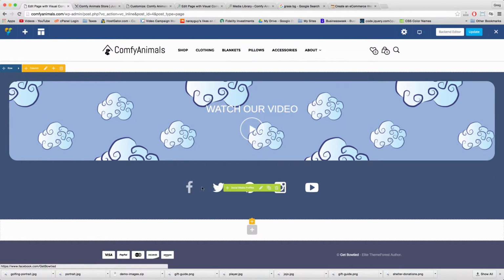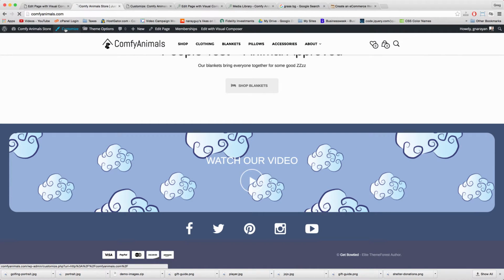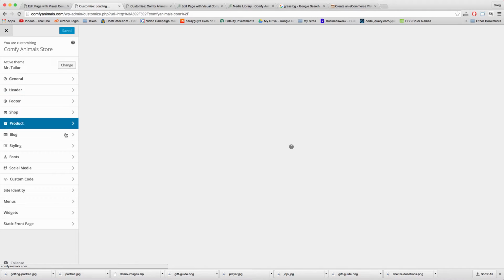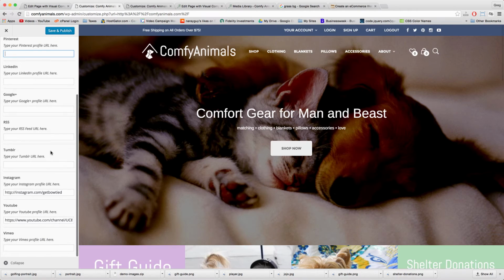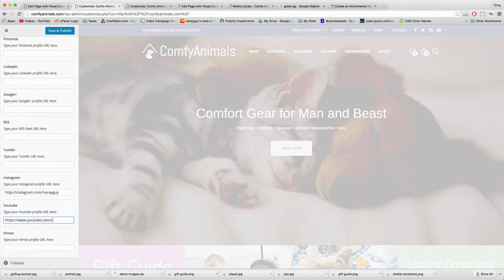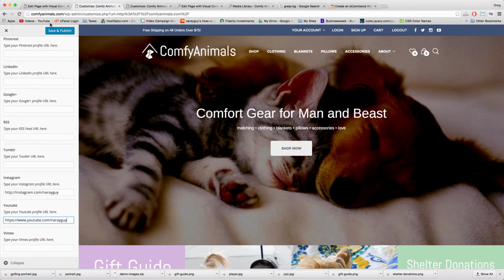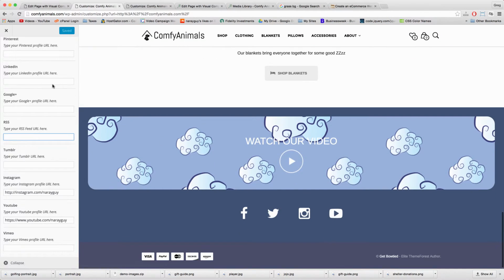And we do need to set the links to go to our individual social accounts. So to do that, click Customize, open up social media, and then just replace the Get Bow Tied with your own links. I don't have a Pinterest. And that should do it. Any links you fill in here will show up with an icon automatically on the site. For example, Google+.